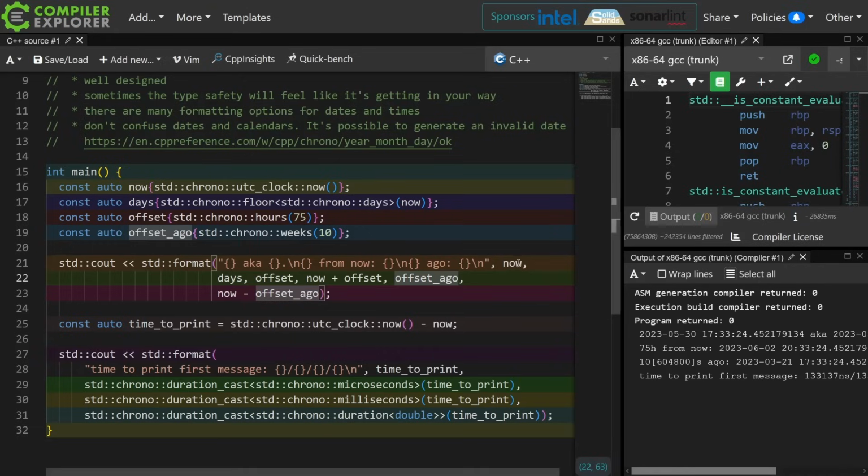So I am printing now, which is the full timestamp of when this code was executed, the days, which is the current clock truncated to the current date, year, month, day, and then the offset. So the offset is the 75 hours, followed by now plus the offset. So that should be the current calendar date and time plus 75 hours. And then the offset ago, which is 10 weeks. And then now minus 10 weeks.